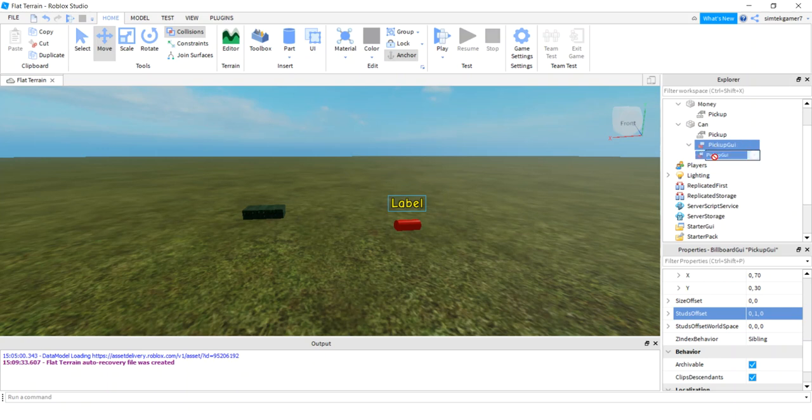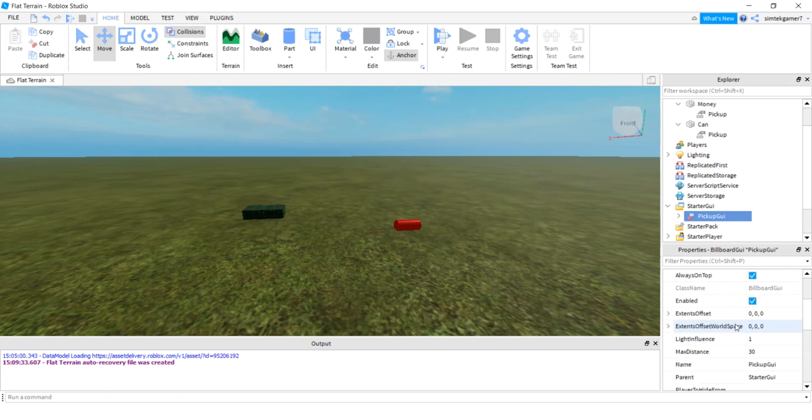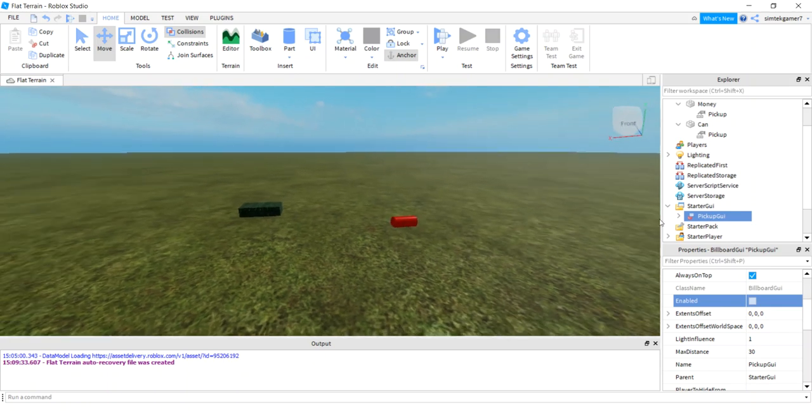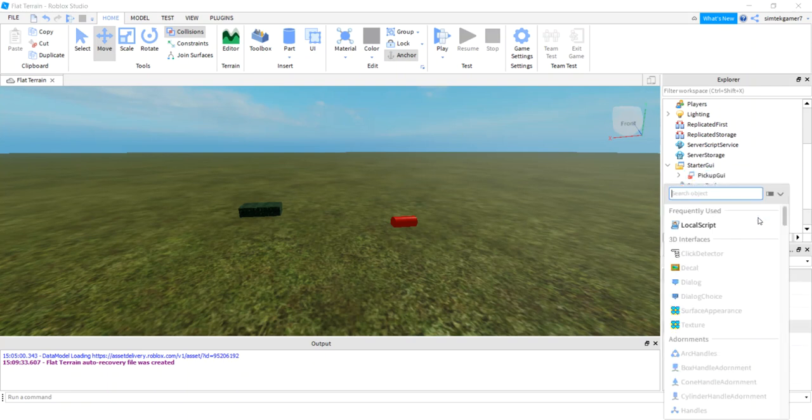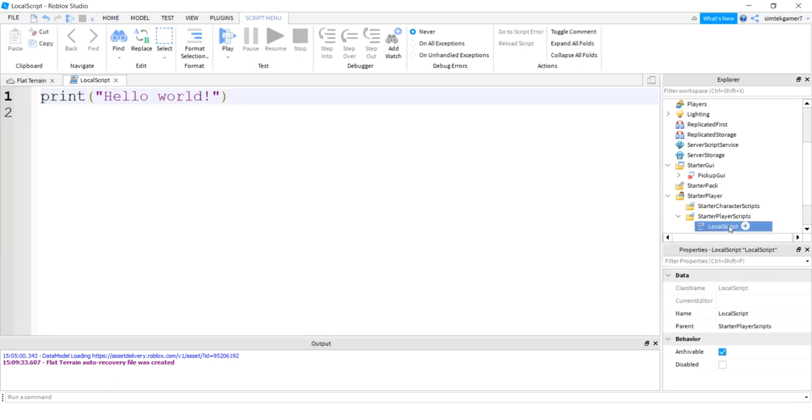I'm going to drag it to starter GUI, and I'm going to go to the enabled button and uncheck it, so we don't see it. We're going to turn it on with code. All right, cool. So we got that set up, and we have 2 items in our world. Let's go to starter player and start scripting. So starter player scripts, open that up, local script, and I'm going to call this pickup MGR, pickup manager.